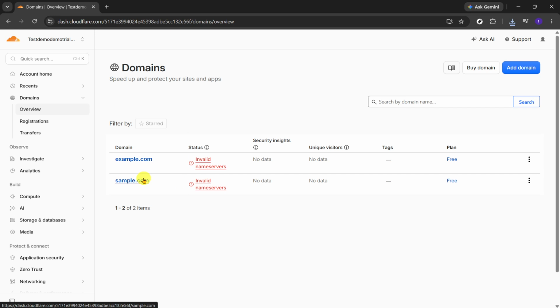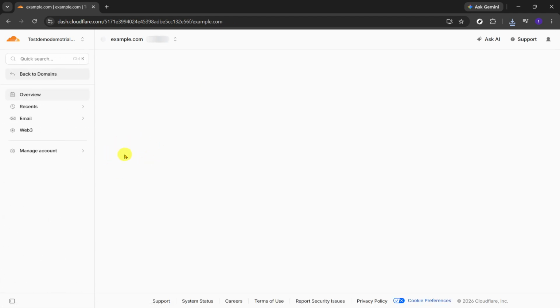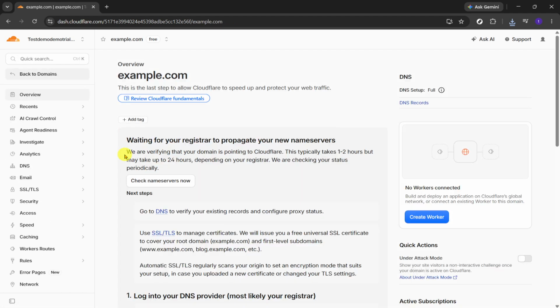This is the starting point for locating security-related event details, including a specific Ray ID. And from there, click on the sample domain you want to review. In your own account, this would be the domain connected to the request or issue you're investigating. Selecting the correct domain is important because Ray ID information is tied to the security activity for that specific site.